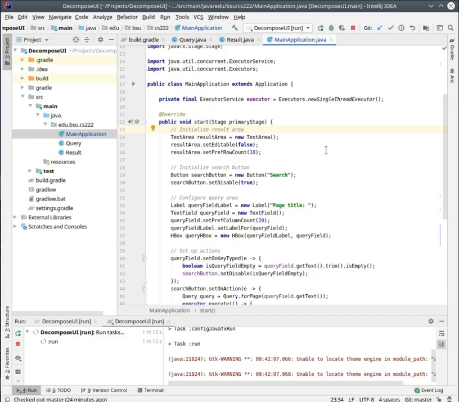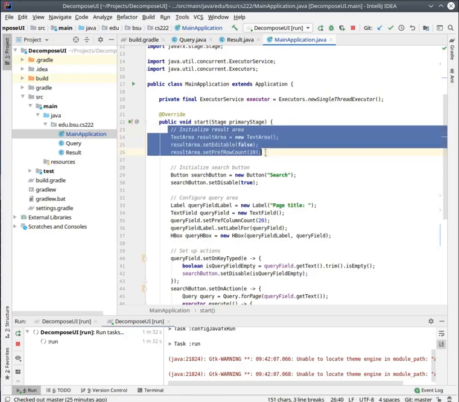So, like a lot of good code quality practices or clean code practices, what we really want to do is match the structure of the program to the way we think about the problem. Let's start at the beginning. Here, we can see that this code initializes the result area.